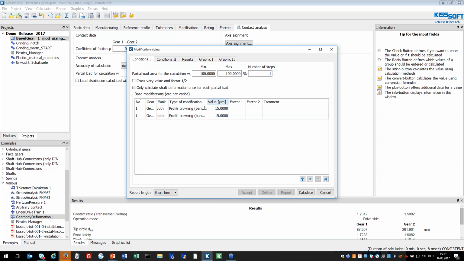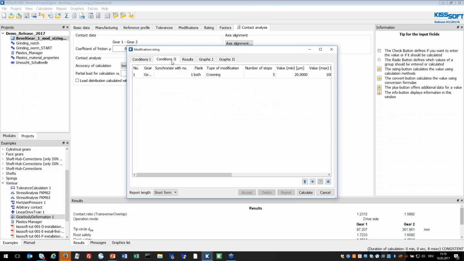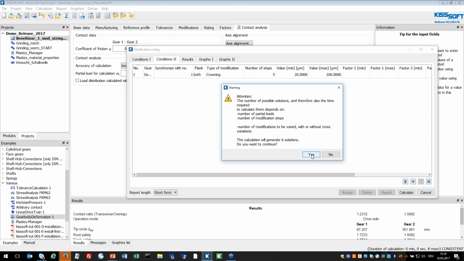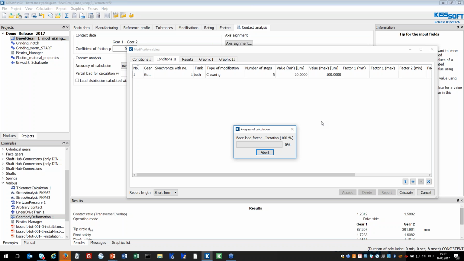It means the profile crowning is applied with the values which are given in the modification tab, but in conditions 2, the engineer now wants to check the values between 20 and 100 microns. This is done now with 5 steps, and it does all the calculations having crowning between 20 and 100 microns. The final target is not even to find a more noise optimized design.